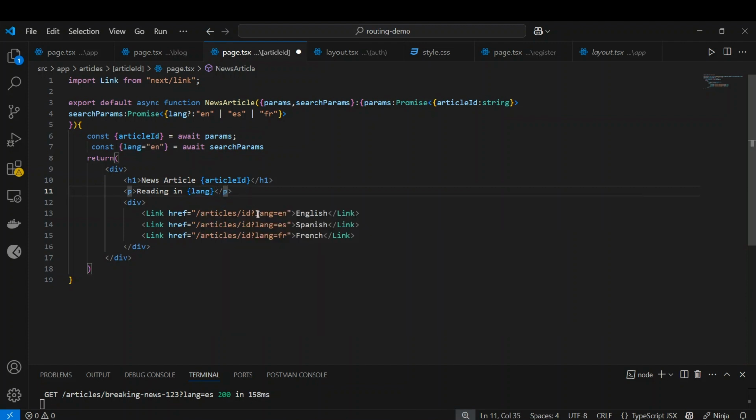Now after that, as we already have the article and language, we need to update the links. In the link we have three different languages. So let's update this. For this we can create backticks.